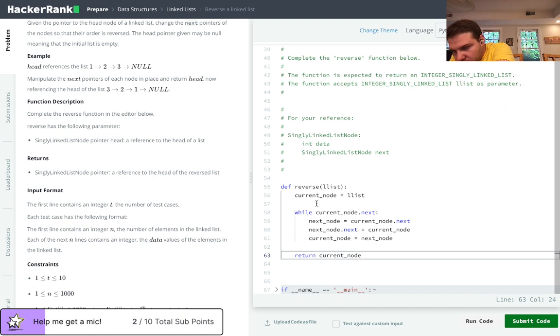Next node dot next is 1. That's what we want. We want 2 to go to 1. Next node dot next is 1. And then current node is next node, which is 2.